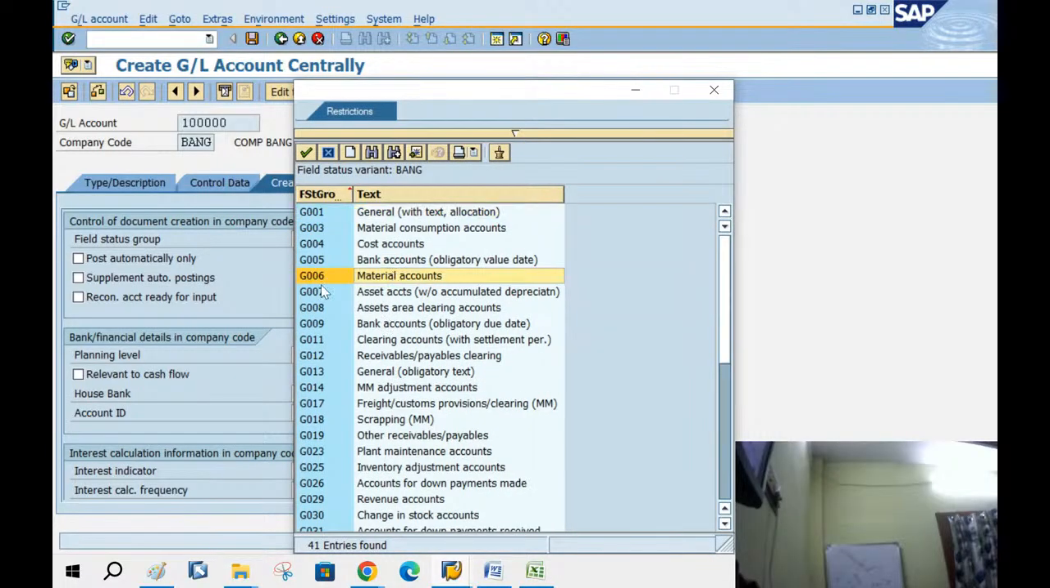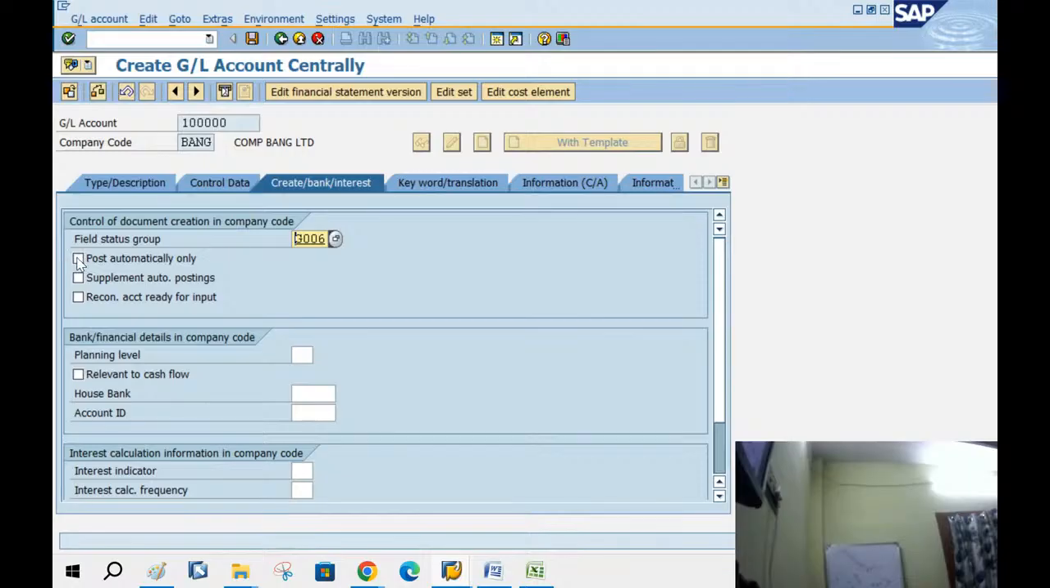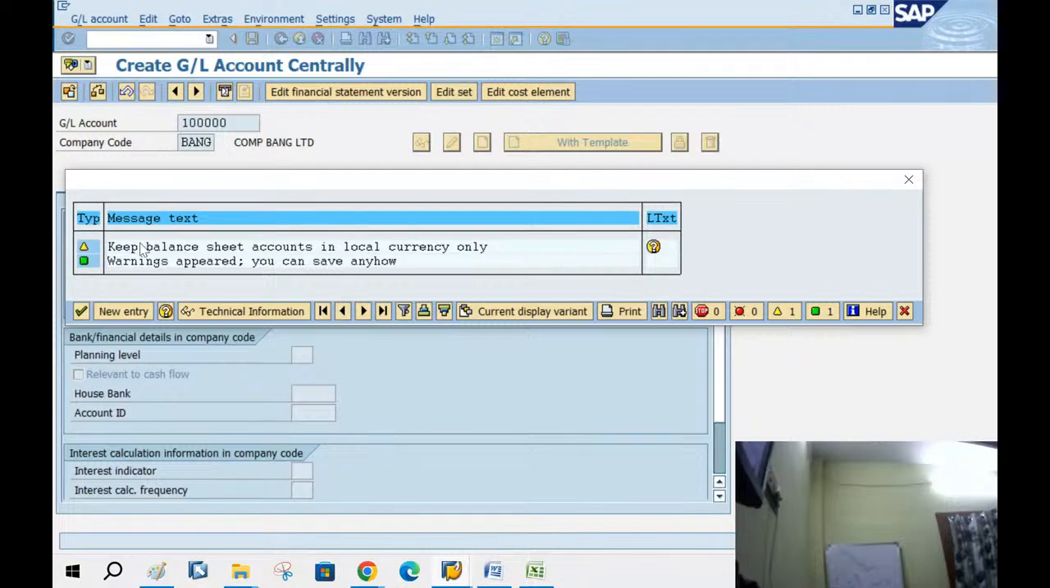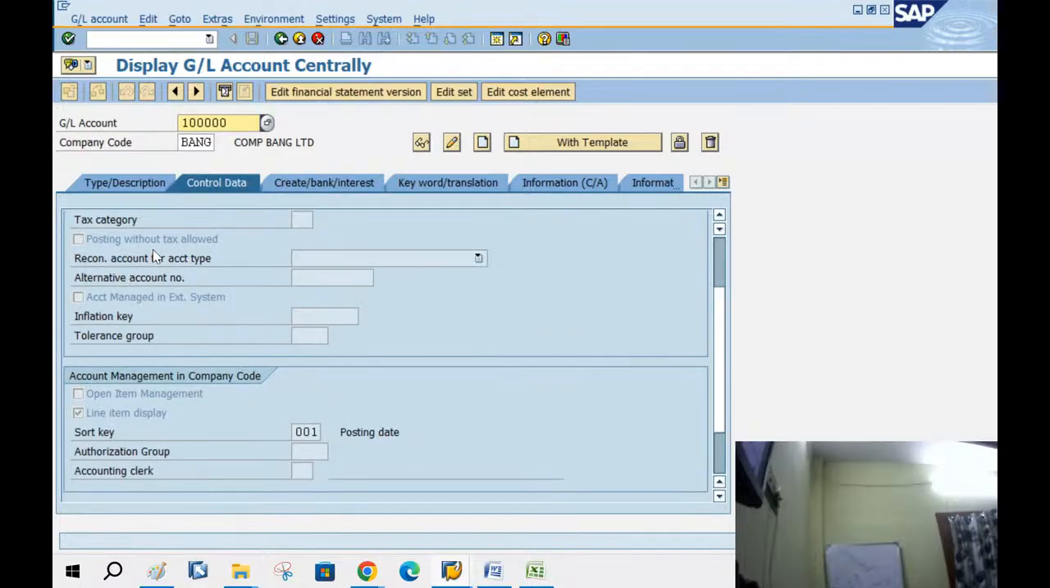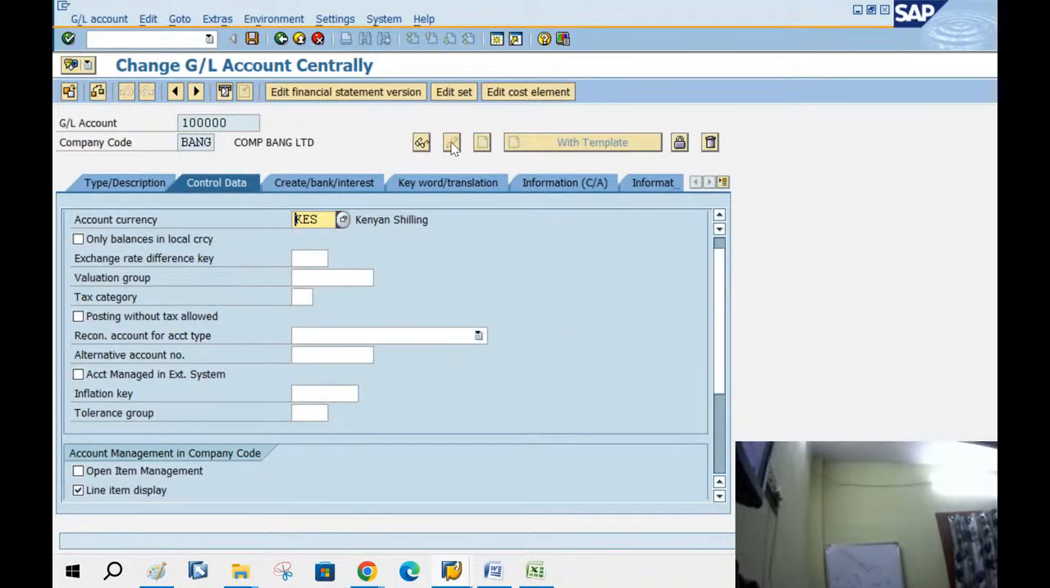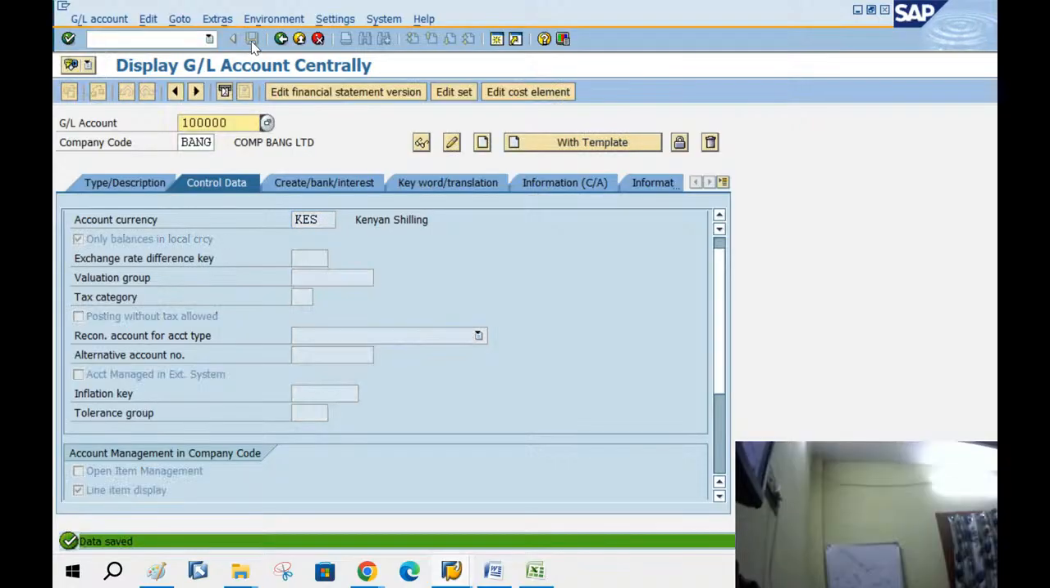Now this is the material account, so enter G006. All of you can just see this. What are the things I have done? Please do the same. Keep the local balance in this and then you can save. So here he's saying if I have to change anything which I have done wrong, click on the change button and you can save. Clear?